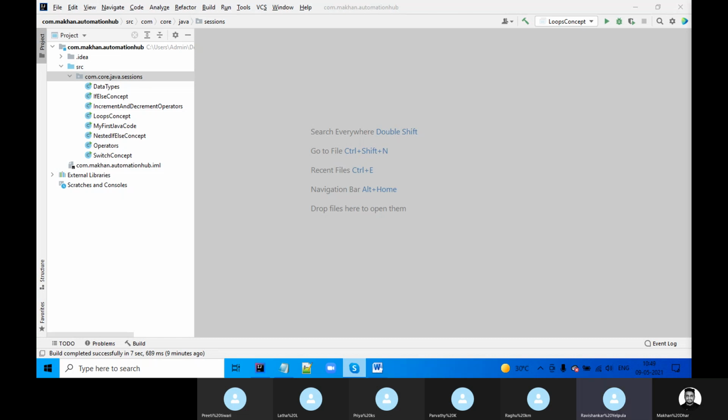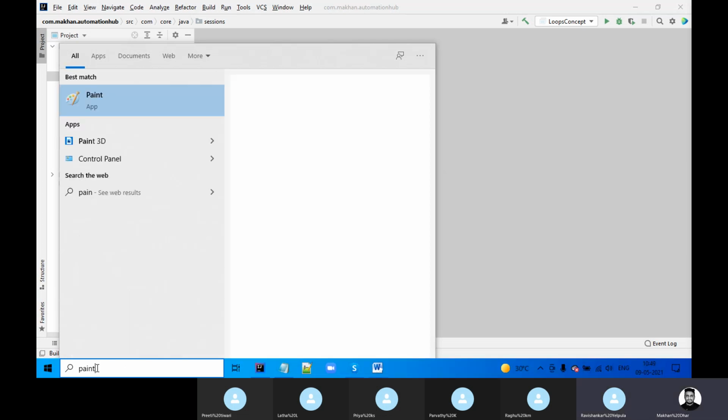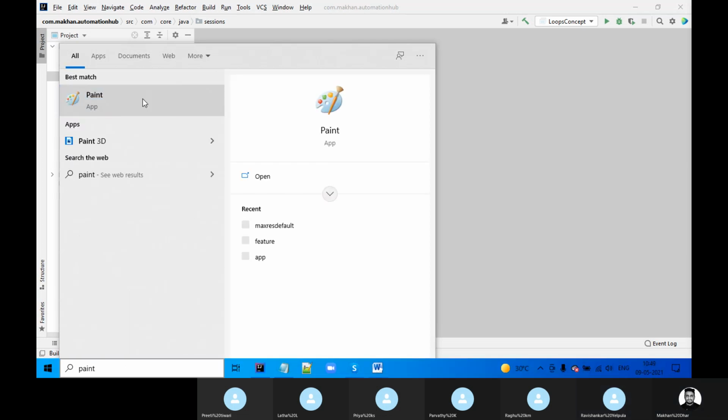I think this concept is a little tricky, guys, isn't it? Ravi, can I add something for creating an object? Yeah, sure, please. So guys, let me open Paint. Yeah, this will be easy and understandable.